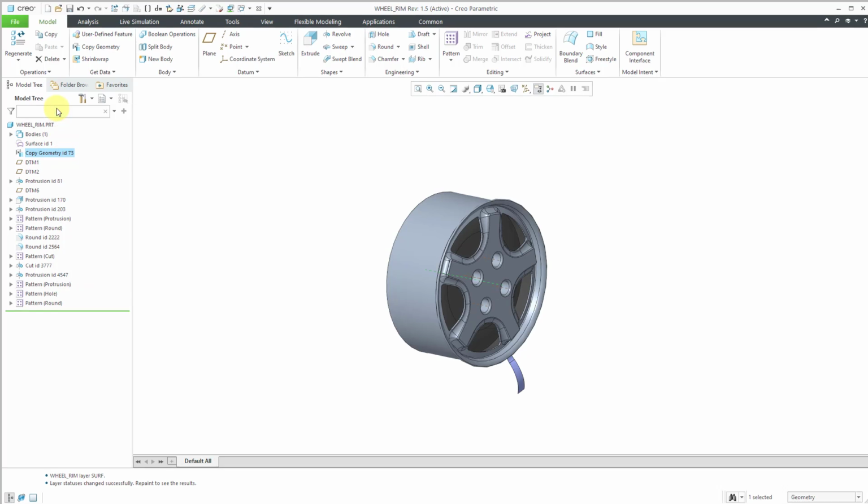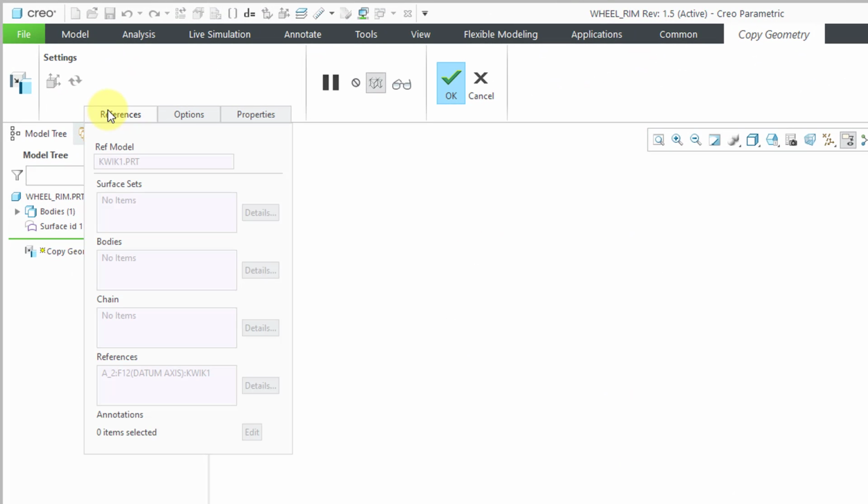And then it's like, wait, this copy geometry feature, what's actually in this copy geometry feature? Let's edit definition, and I'll go to the references tab. Everything is grayed out because in order to edit the definition, I need to be in the assembly in which the copy geometry feature was created. But I just want to figure out what is in this copy geometry feature. All right, we see the reference model. Here we see surface sets, no items under bodies.